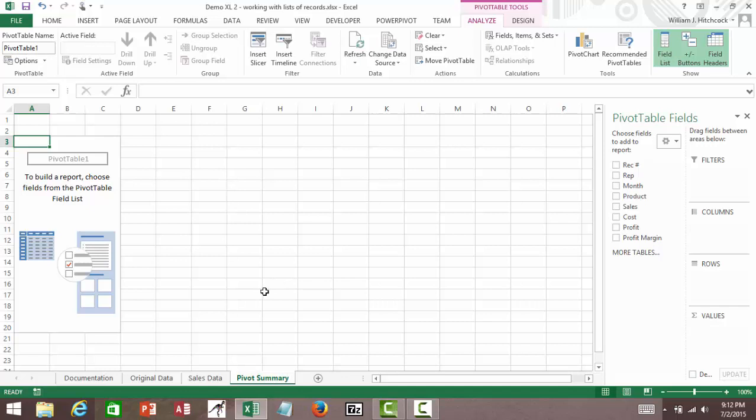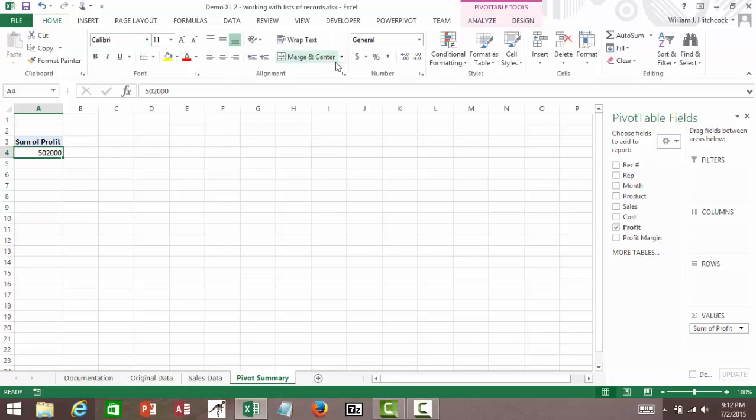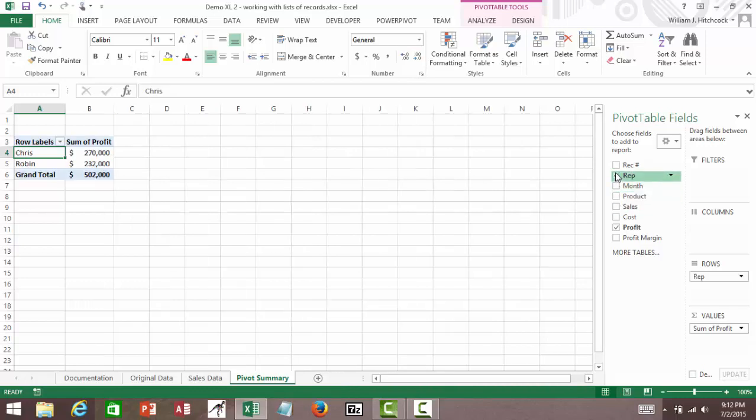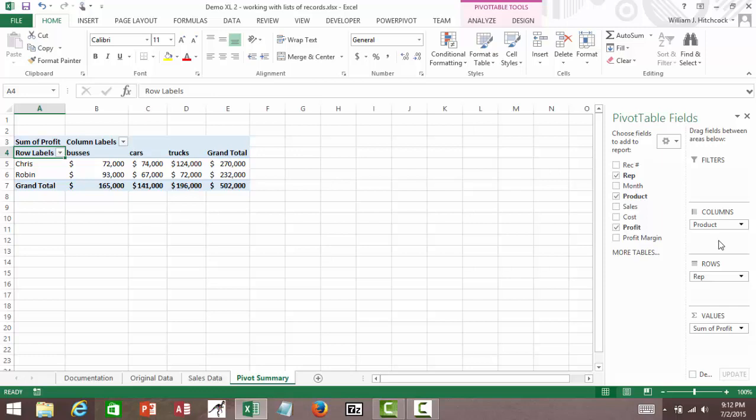and try adding a field to my pivot table. So I want to know, how are we doing in terms of profit? So I click on profit. It's $502,000, so let's format that. So back to Home, choose a dollar sign, get rid of the decimal places. That looks good. If I want to see which rep is doing well, click on it. We've got Chris and Robin. That looks fine. And let's also throw in the product, and I'll take product and move that up to my columns. So it's just a bit of clicking and dragging, moving things around, seeing what you get for your pivot table.